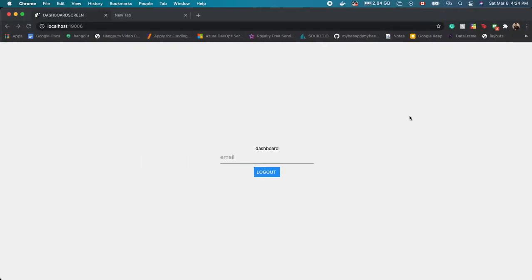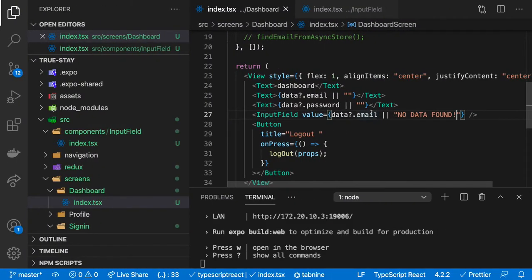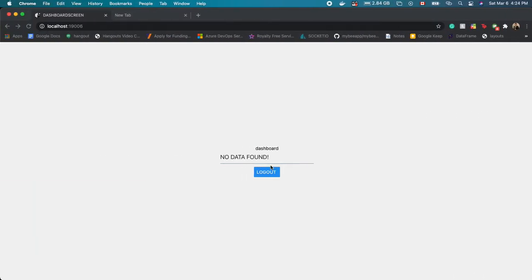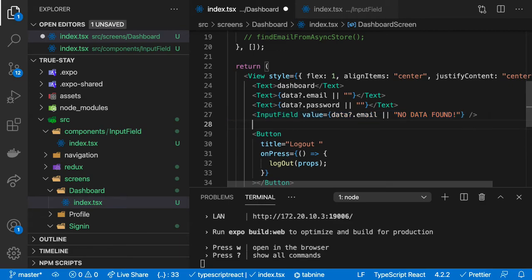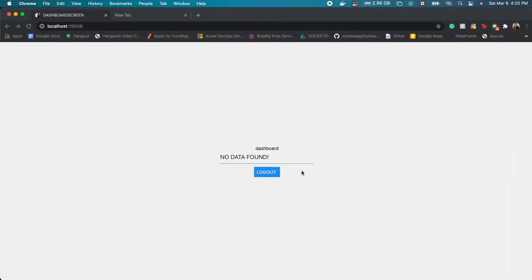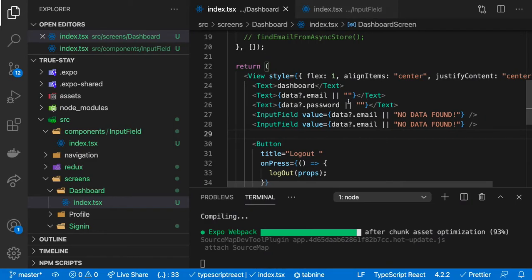Okay, so if I save this, I don't have the data coming from Redux, because I'm not coming from the sign-in screen. That's why I don't have the data. So then this will render this one. All right, see, it's working. So my component is working, and I can copy and paste the same component, and I can have multiple, right? And I can do this one for password.